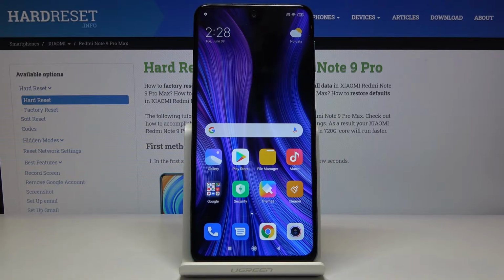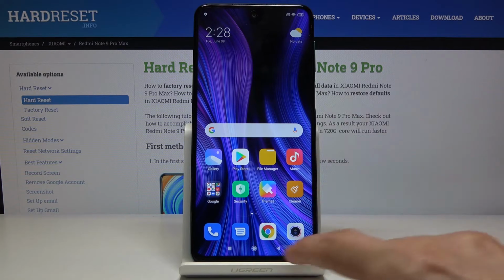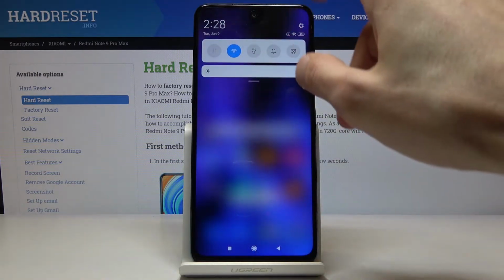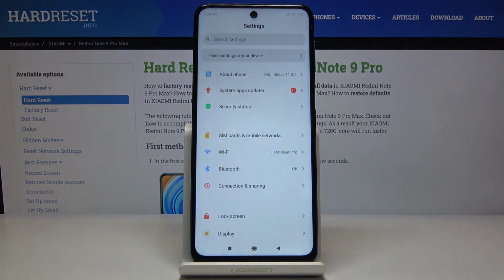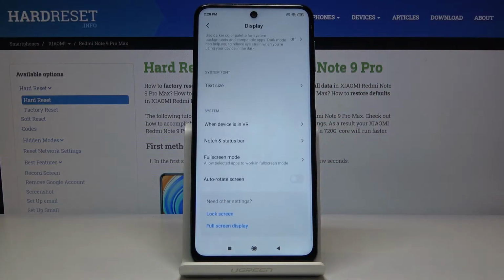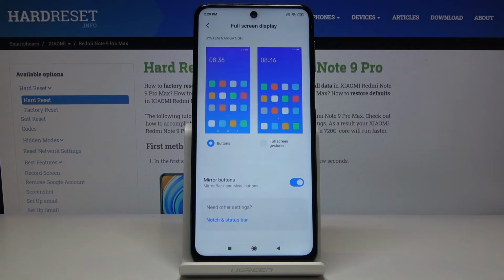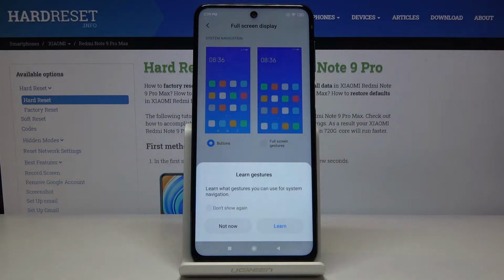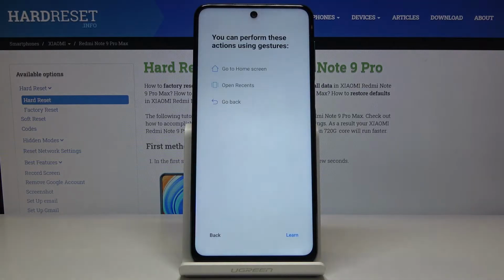And move on to the next option, which is the gesture navigation. So as you can see, we right now have the typical buttons at the bottom, the home, back, and recent. So we can change this to gestures by going into the settings, then display, scroll down to full screen display and the blue text right there. And here you will have full screen gestures. Select that and let's go to learn.